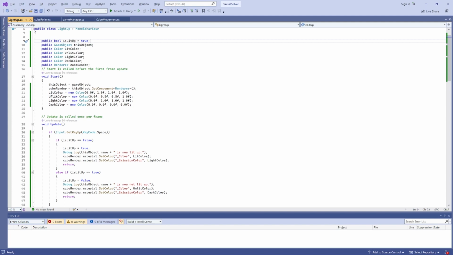Dark color, light color, unlit color, lit color. This is just making sure it's the unlit color I need to absolutely stay out of the way. The dark color actually affects the emission specifically, so it turns the emission down to off. That's why it's different from the unlit color.